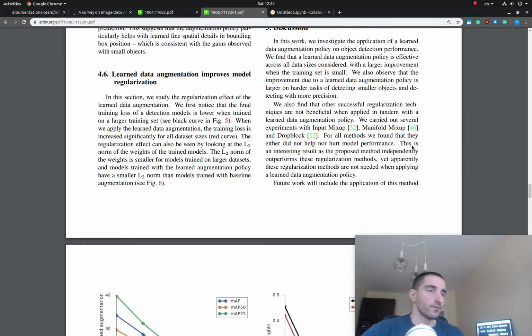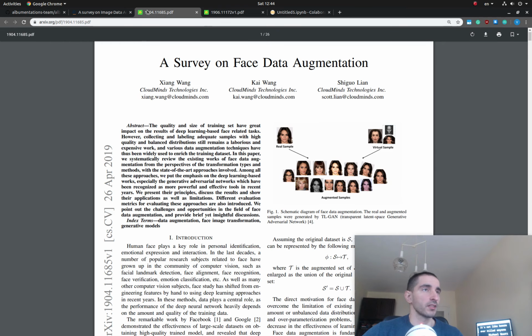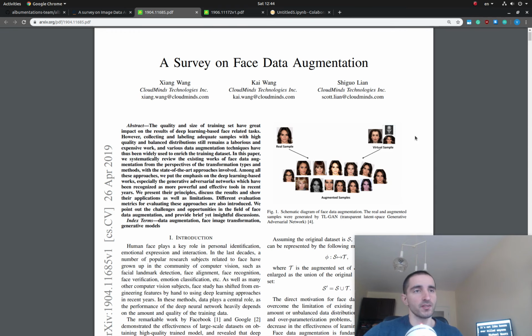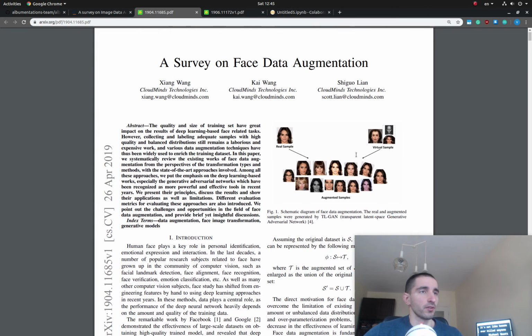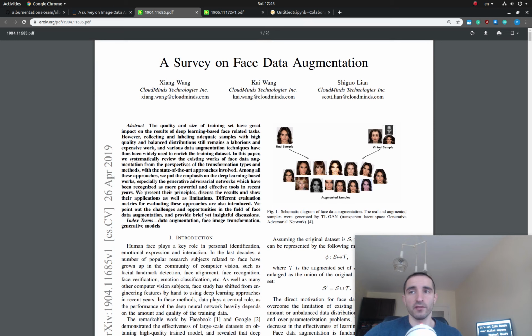So yeah, this paper is really good. Another paper that came out during this year is surveying the face data augmentation problem, and in here you can learn about strategies that are specific for detecting faces. So this is another task that is really important for computer vision guys, and this paper describes a lot of tools and methods specifically for this type of task.